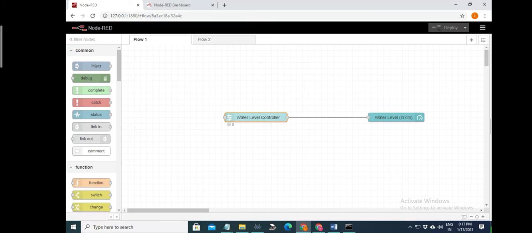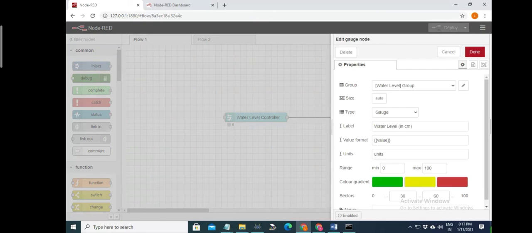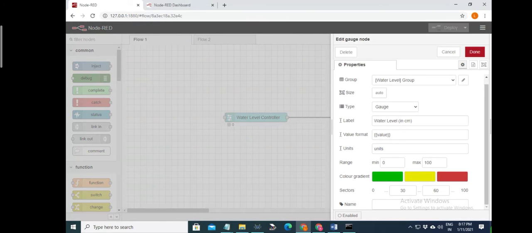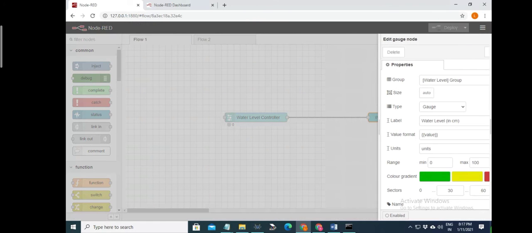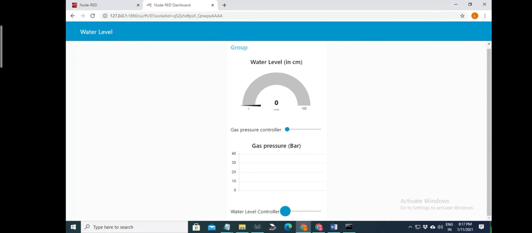Then I have connected it to a gauge which is also being modified. Group is water level group, label it as water level in centimeter, and ranges from 0 to 100. 0 to 30 the color gradient is green, 30 to 60 it is yellow, and from 60 onward it is red. Now under Node-RED dashboard, while I am increasing the water level controller from 0 it is green, from 30 onwards it is yellow, and from 60 onwards it is red.